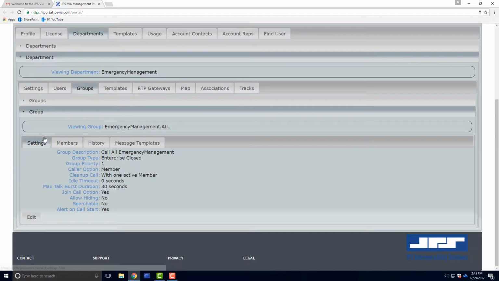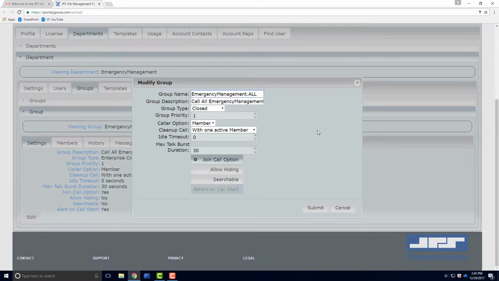Talk groups can be modified by selecting the group and clicking on the Edit button. Talk groups may also be added to fit any need available.